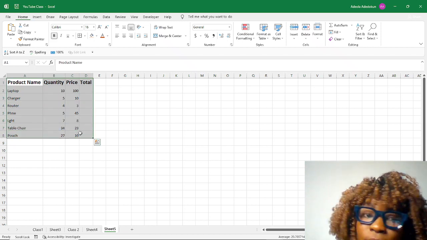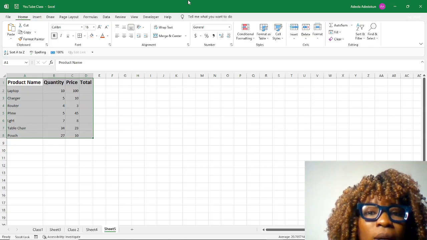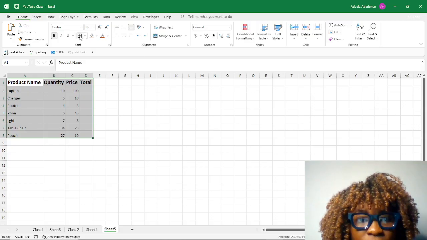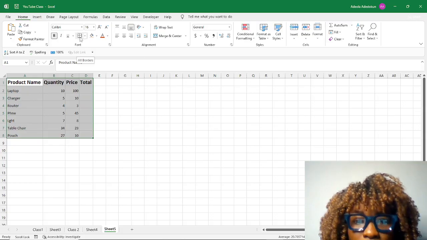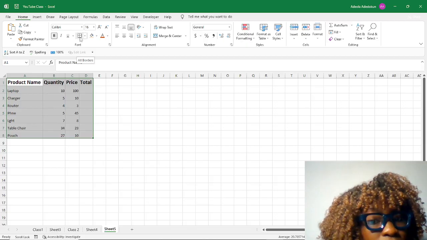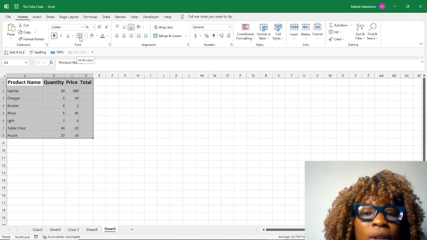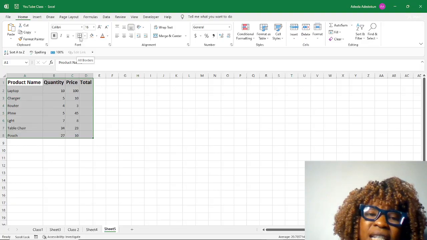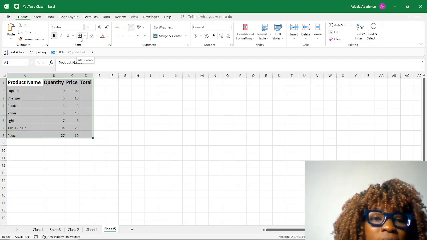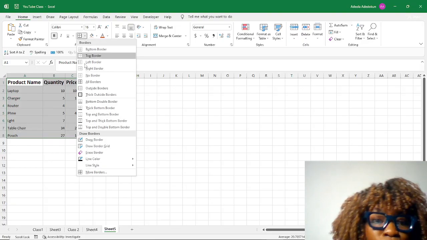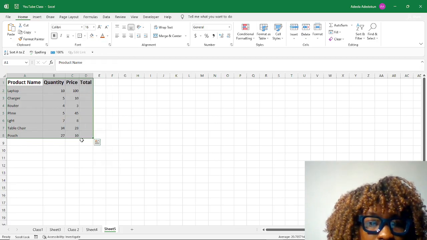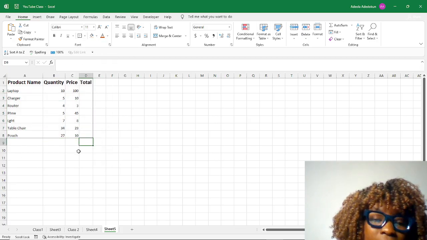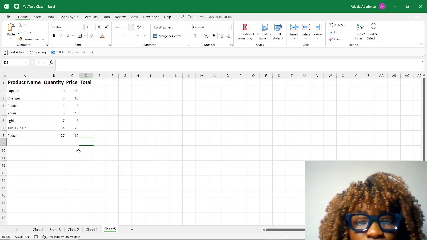and then we're going to go to our Home tab, which we already have. Come to our Font section. I'm going to click on All Borders, or you can just choose Outside Borders, or choose which side you want to add a border. In this case, I don't want to choose All Borders. I just want to choose Outside Borders, so that just everything here has a border. That's what I want to do.